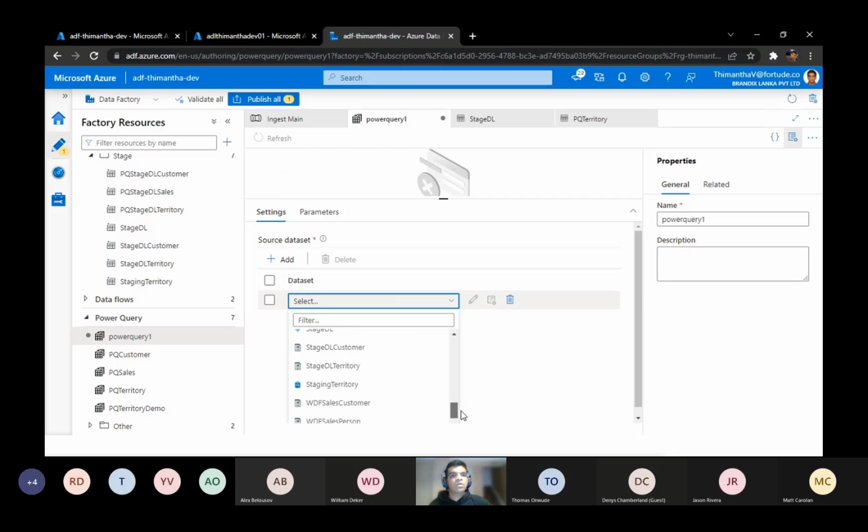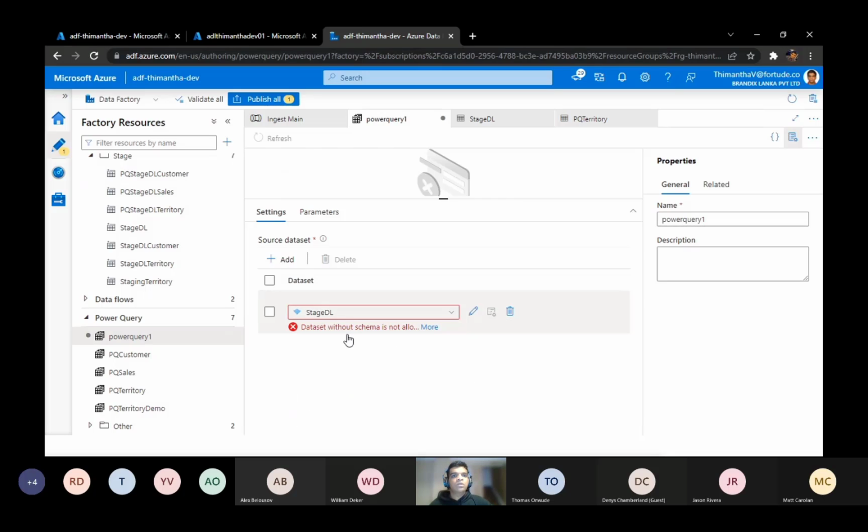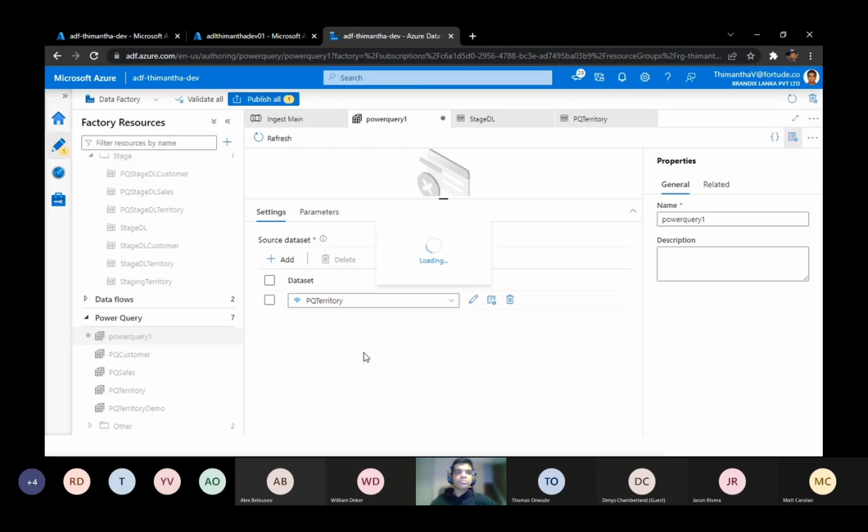So let me just show you how that looks too. You would get an error message saying that a data set without schema is not allowed. So basically you will need a pre-specified data set with a proper schema in order to use the Power Query feature.